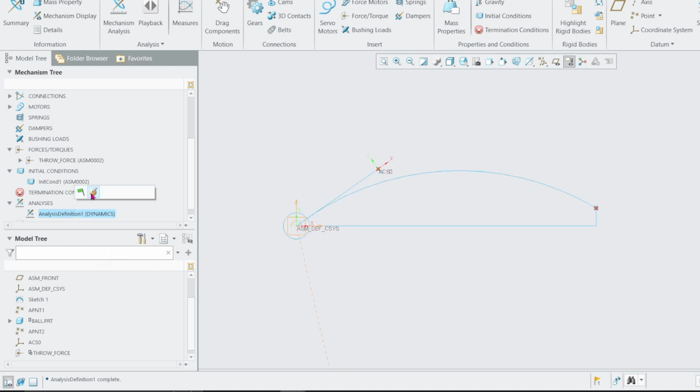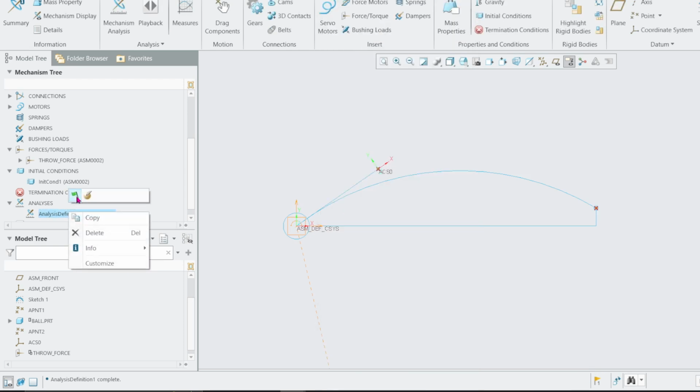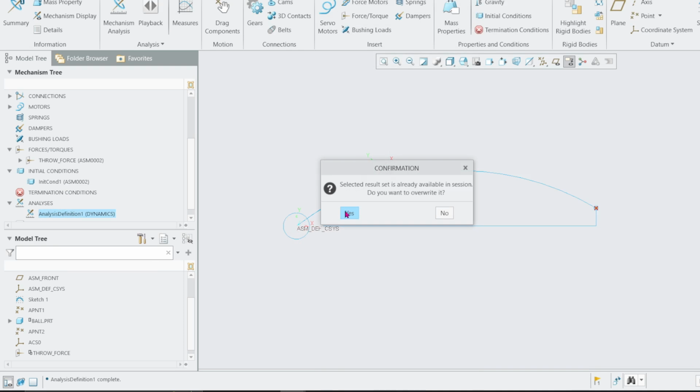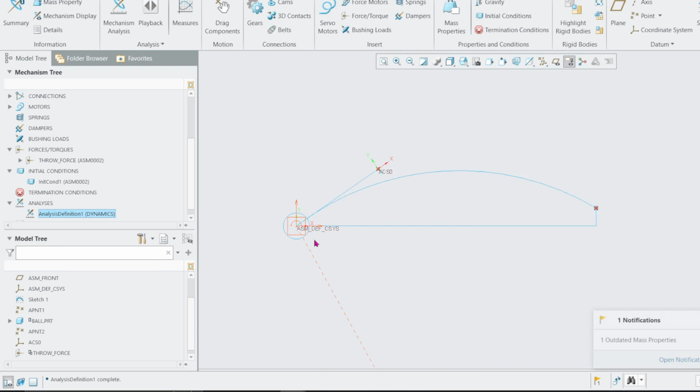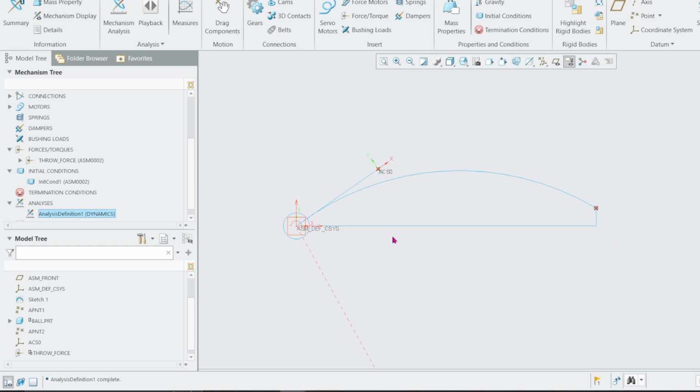Okay, if you change here to 10 seconds like that, you can do another run. Yes, still the ball is continuing. You can see this line. This line means the ball is going in this direction, but we need to say the ball needs to stop. This is the ground. It needs to stop at the ground. That is what we call the termination.